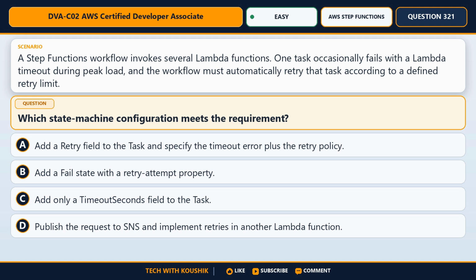Option A. Add a retry field to the task and specify the timeout error plus the retry policy. Option B. Add a fail state with a retry attempt property. Option C. Add only a timeout seconds field to the task. Option D. Publish the request to SNS and implement retries in another Lambda function.